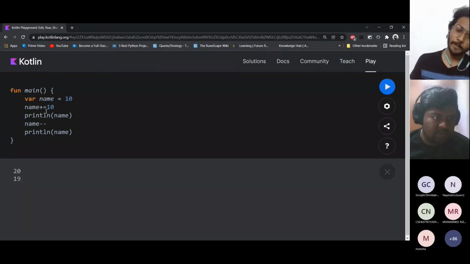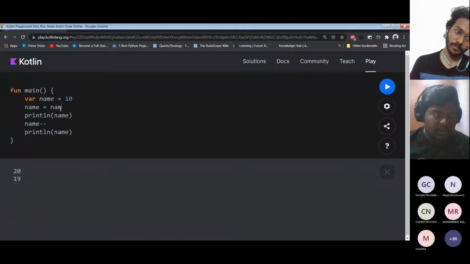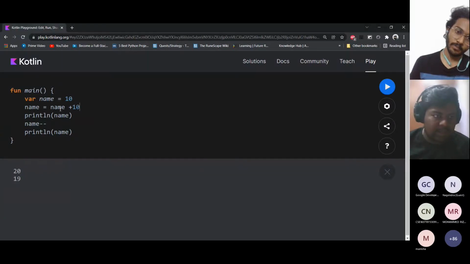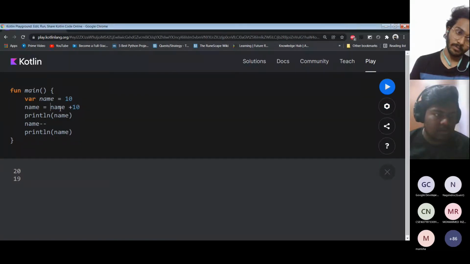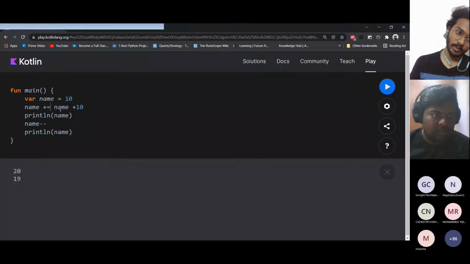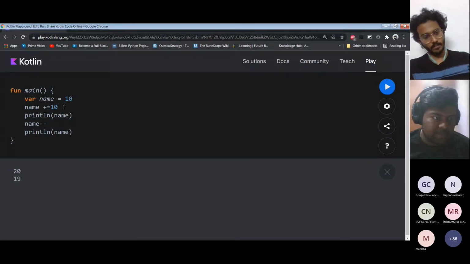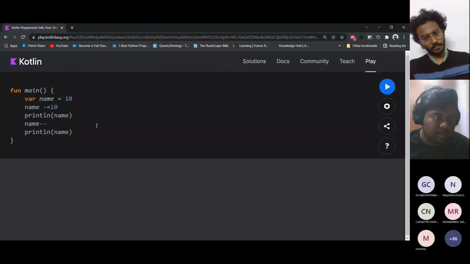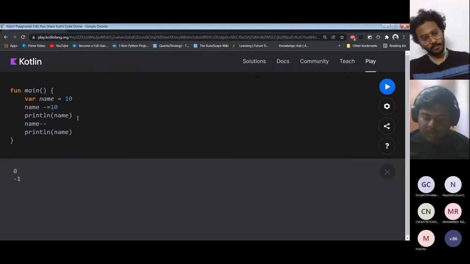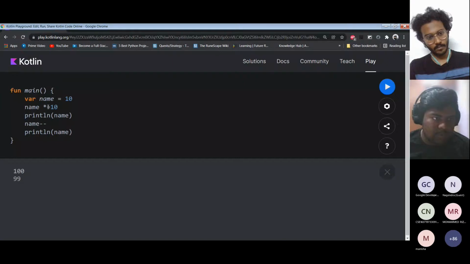Instead of writing name is equal to name plus 10, I write name plus equal to 10. If I put it like this, then 10 is added. If I put minus equal to, it will deduct. If I put asterisk equal to, it will multiply by 10. If I put slash equal to, then it will divide.